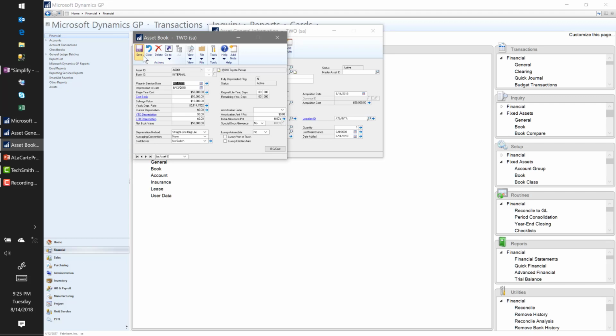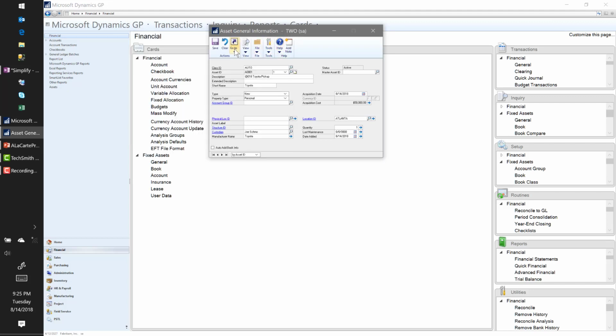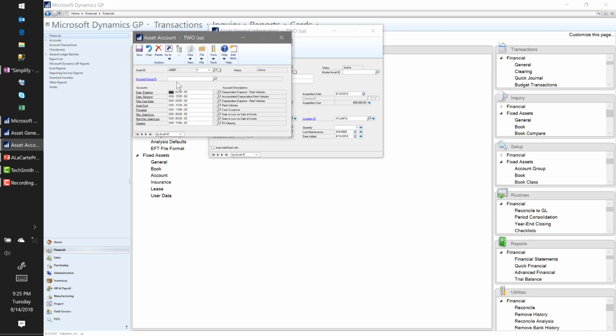All right, so I'm going to save in this window again, close out, and here's my asset back here. Oh, sorry. Before I close out, let's do the go to. Let's take a look at the accounts here. So there are the accounts from the account group ID that I stored.